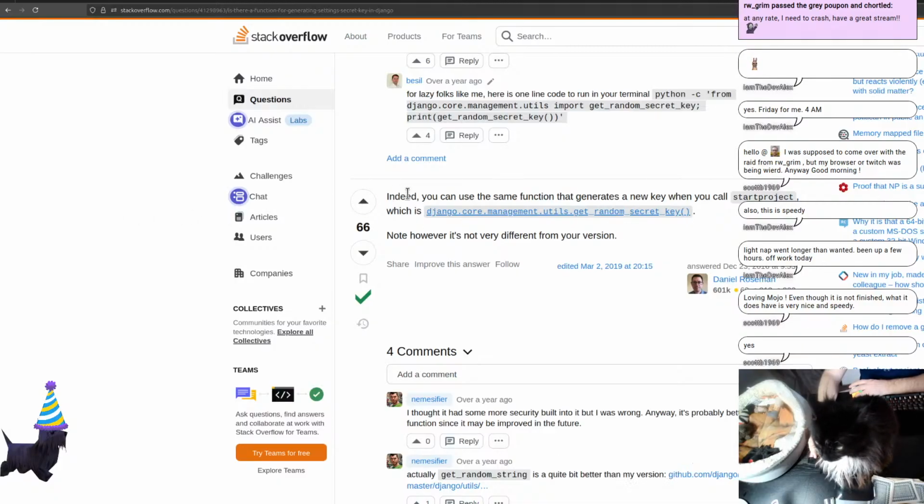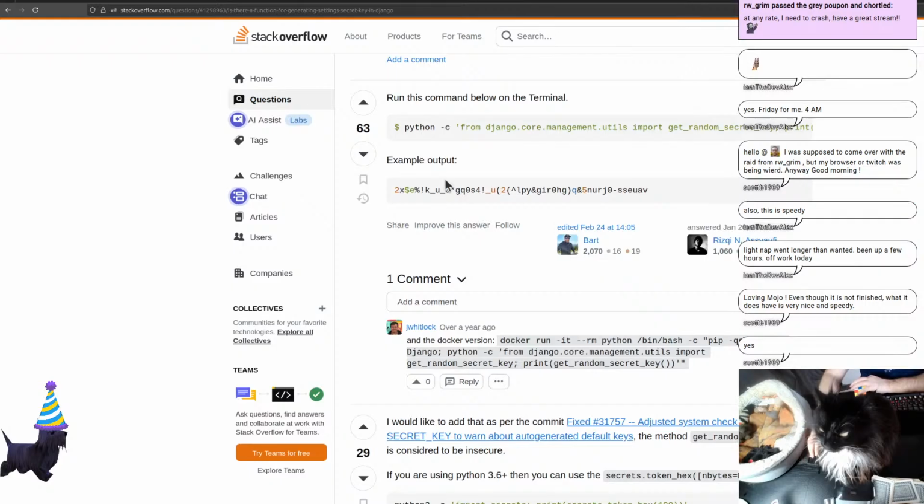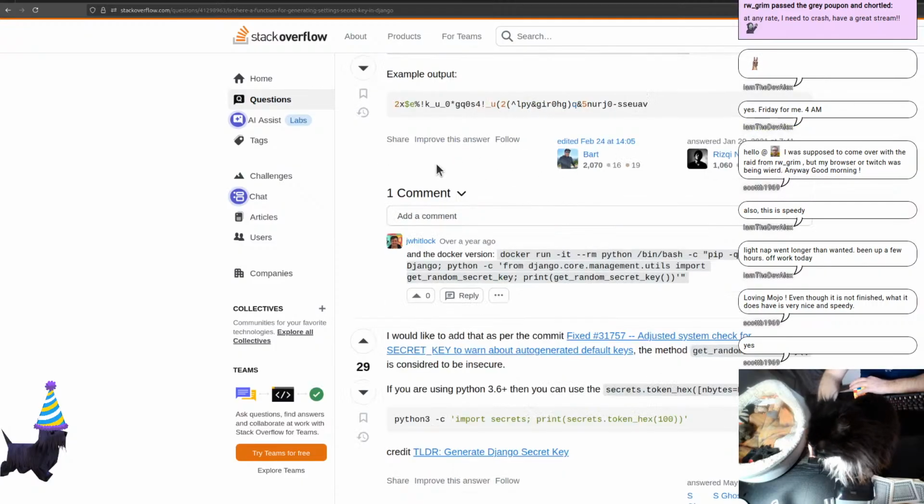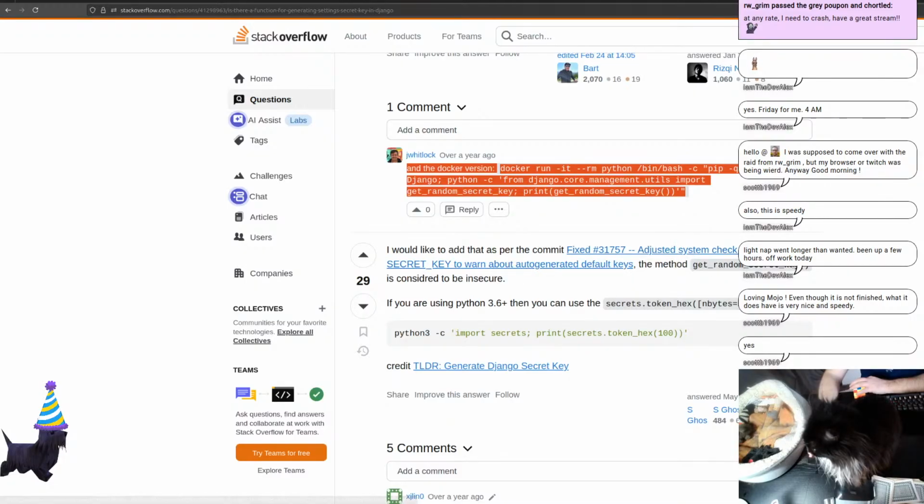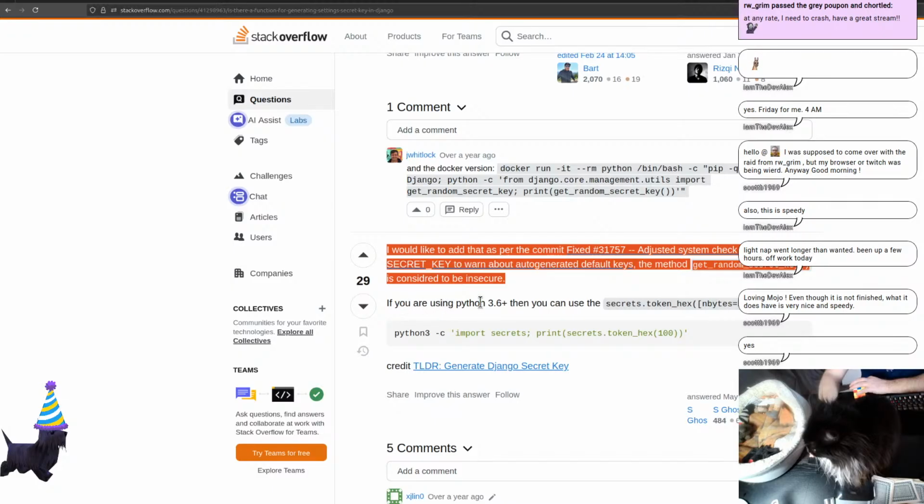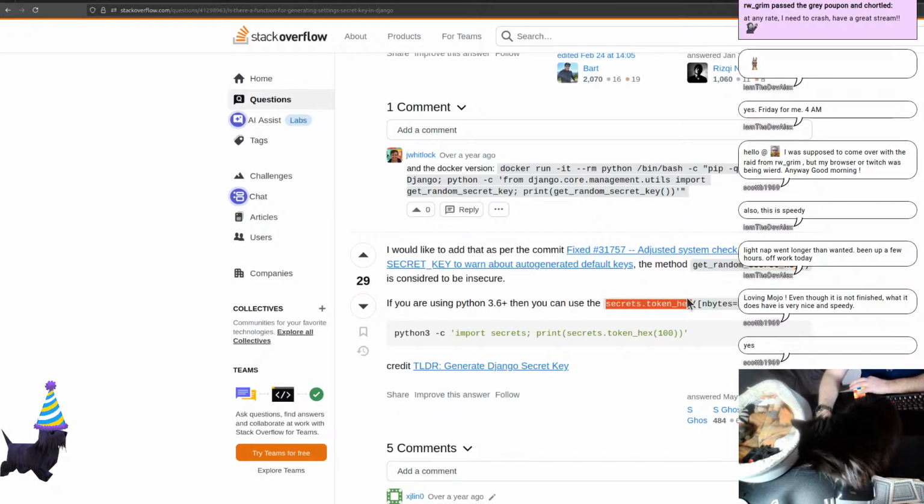All right, cool. Indeed, you can use the same function, start project. Note, however, it's not very different from your version. All right, cool. Python. All right, if you're using Python 3.6 plus, you can use the secrets token_hex function.